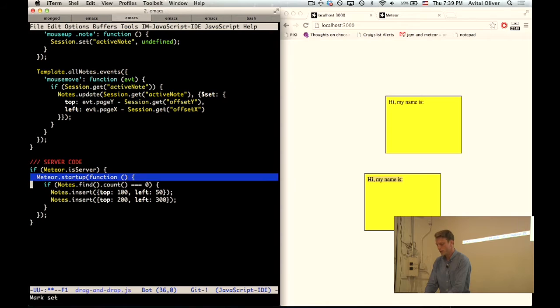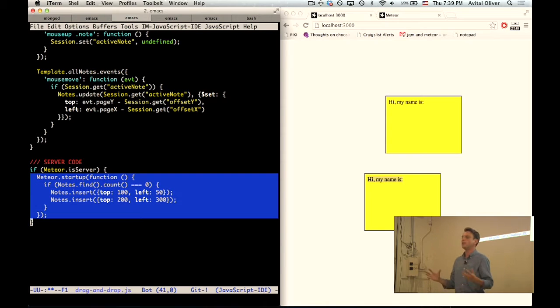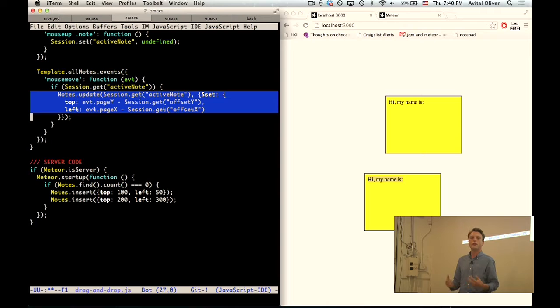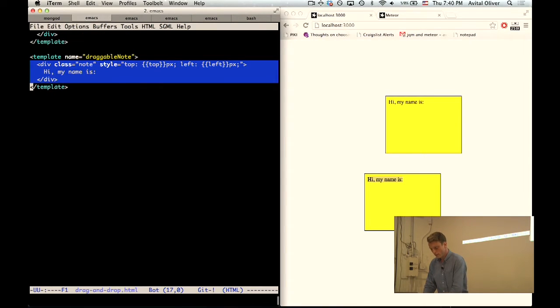The server does almost nothing. It just initiates these first 2 notes. And that's it. The way this works is that when we update the notes collection, thanks to Meteor's automatic reactive UI, it will update this template with the new values for top and left. So there's very little work needed to be done to make these things update in real time.